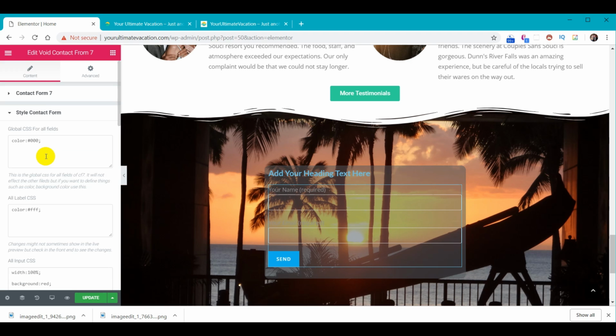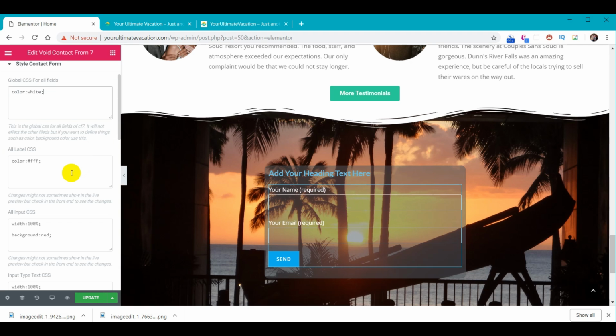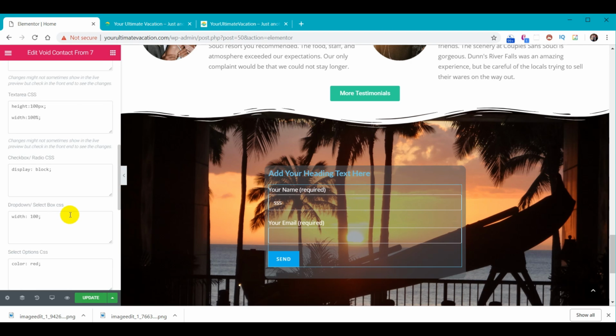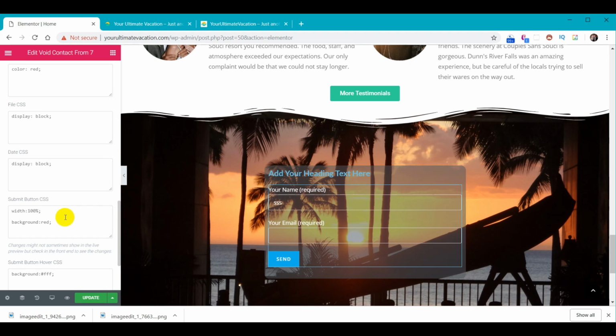We'll click on that. And at this point we're going to need a tiny bit of coding. In our first field at the top we're going to put color : white semicolon. Then we're going to scroll down to where it says all input CSS. We're going to put the same thing, color : white semicolon. And then we're going to scroll down one more time, and we're looking for the part where the submit button is, and we're going to put the same thing again, color : white semicolon.